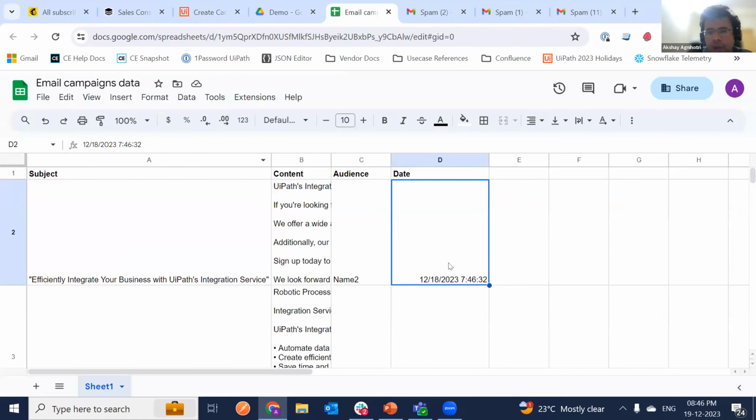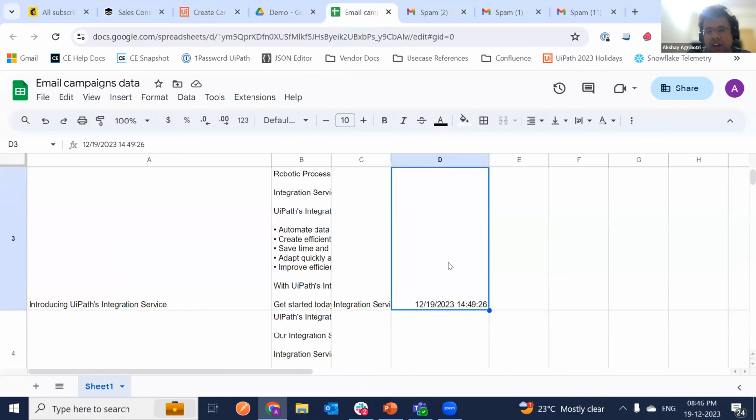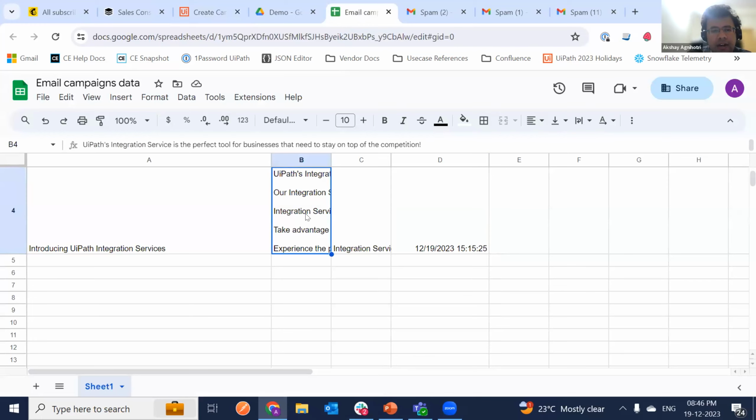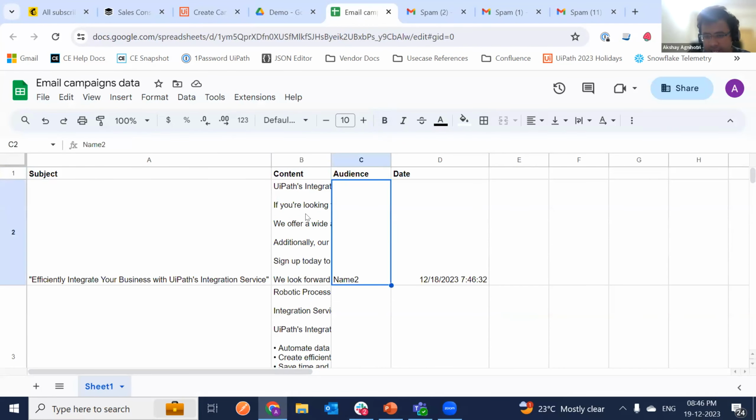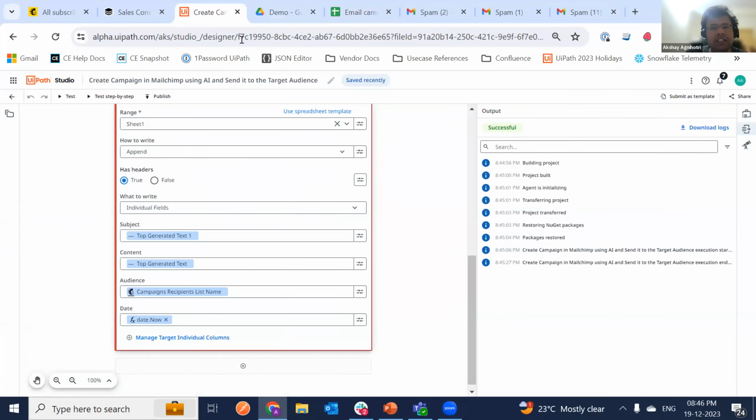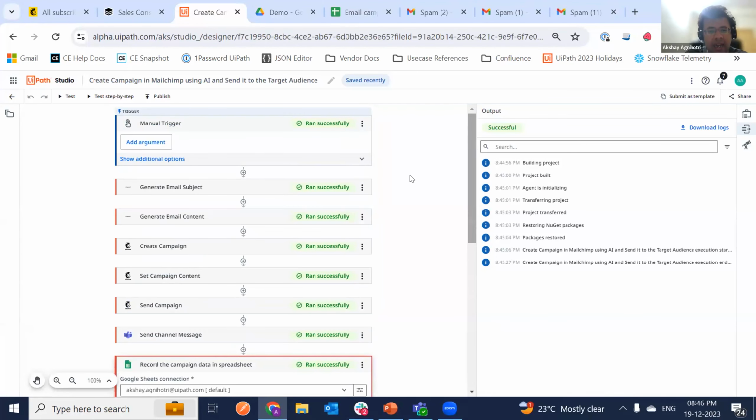So as you can see, 12/18 was yesterday, but I have one more entry for 12/19, as you can see here, with the content and also the subject and the audience. This helps me for analytical purpose. For example, if I want to upload this into Tableau to do some data analytics, I can very well do that also. And the final thing, which is the original campaign mail.